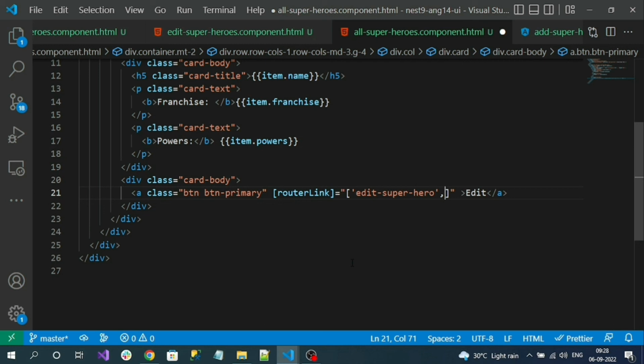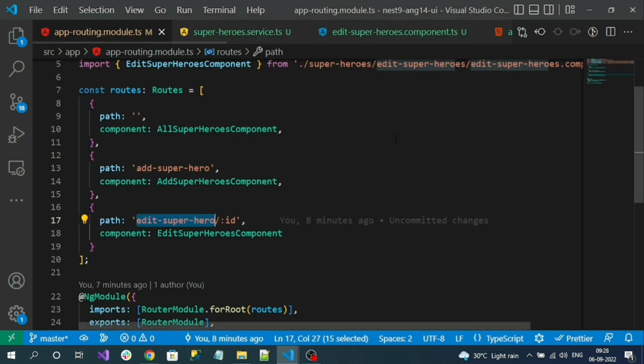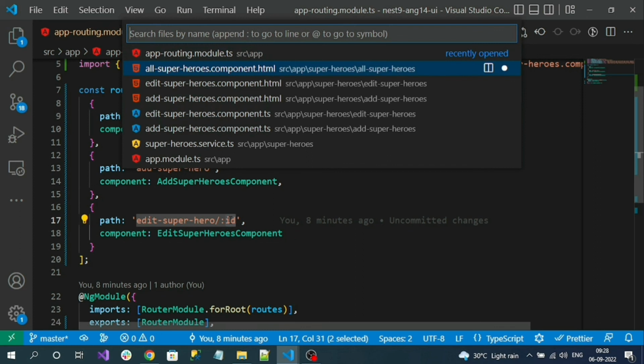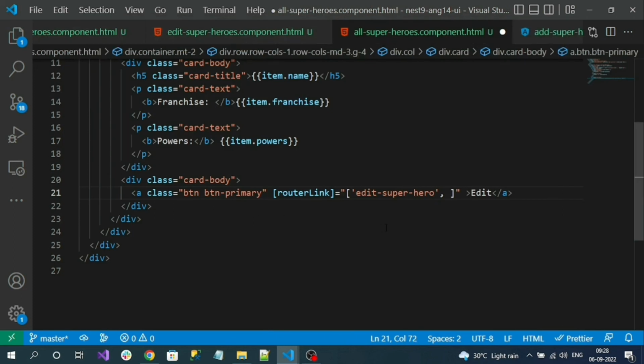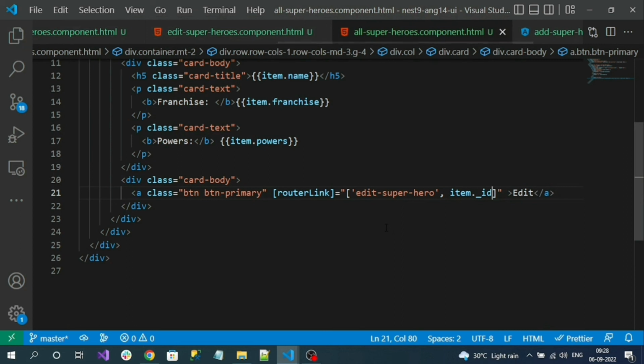So here the second value is ID, right? Because here ID is a dynamic value, so for that I have to pass it here. So item dot underscore ID. Now once it is rendered, it is generated like slash edit superhero slash ID value. Okay. Now test it.